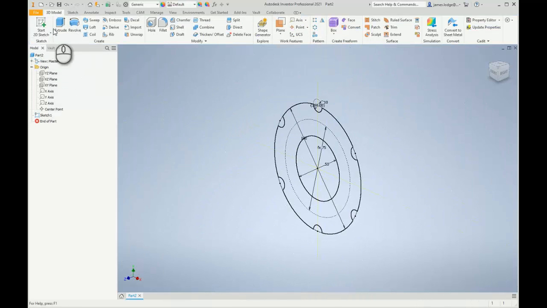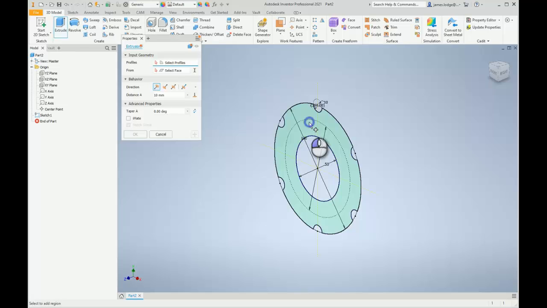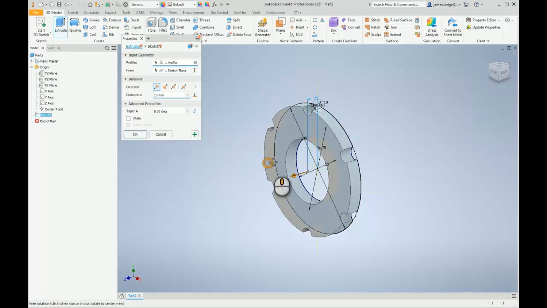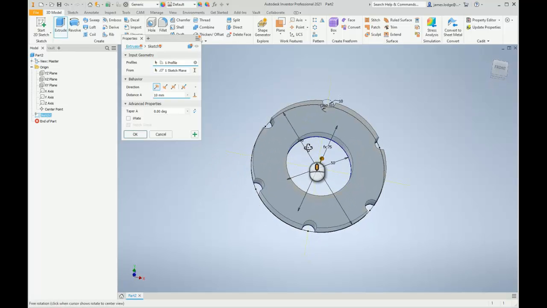So when I go to my extrude option and I select the model, you'll then notice that it's only extruding the geometry that I require.